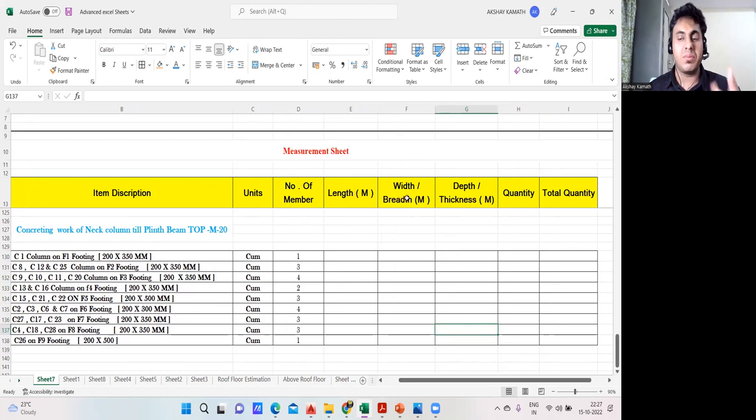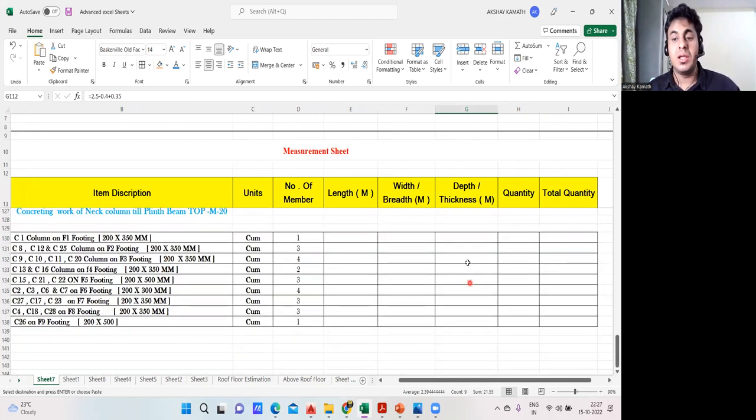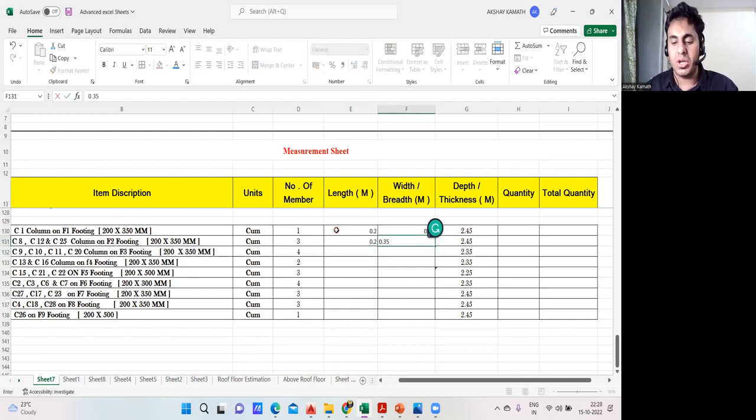Next, what you're supposed to do, very simple. Whatever is the length and breadth of your column, that is the length and the depth of your column, and the height of your column, we are going to write it here. One thing, wherever the shuttering is done, whatever height we got for the shuttering, there only concreting will come. Again, select all these things, Control C, bring it here and place it here, Control V. Done. Now, the column size is already mentioned, 200 by 350, 200 by 350, 200 by 350, and so on. So just mention here 0.2, and this is 0.35. Next, this is also 0.2. This is 0.35. Okay. You're able to understand?